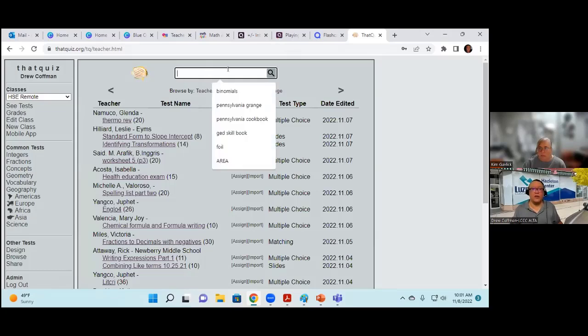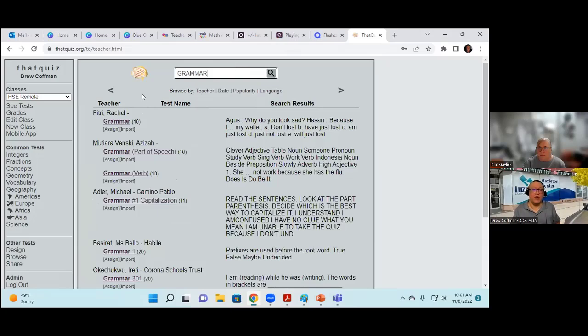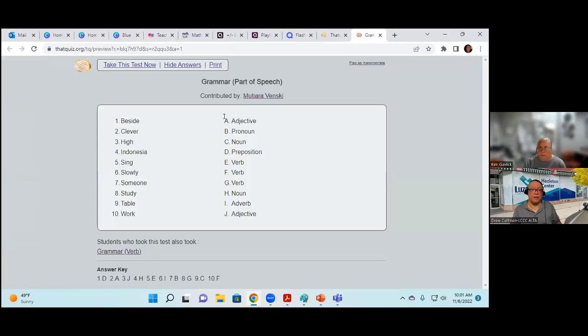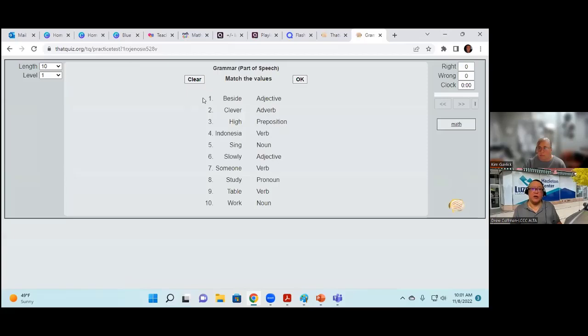I don't know why some of these things come up, but if I wanted to do another topic, say grammar, I don't know what will come up. Here's parts of speech, and there's the answer key. I can take this test, and I have to match the values. Is beside a preposition? Clever would be an adjective. You have little matching exercises for grammar.